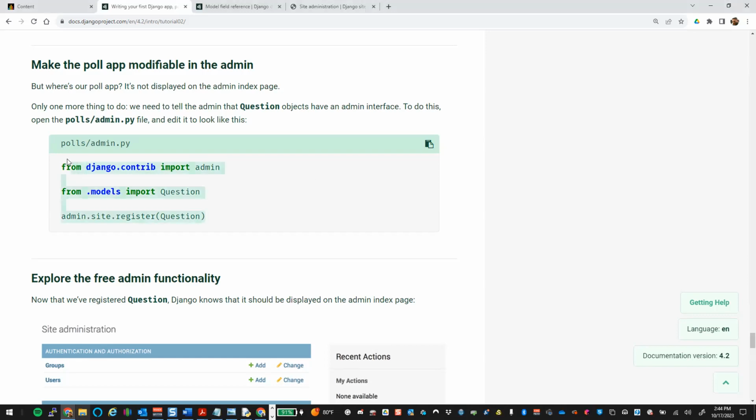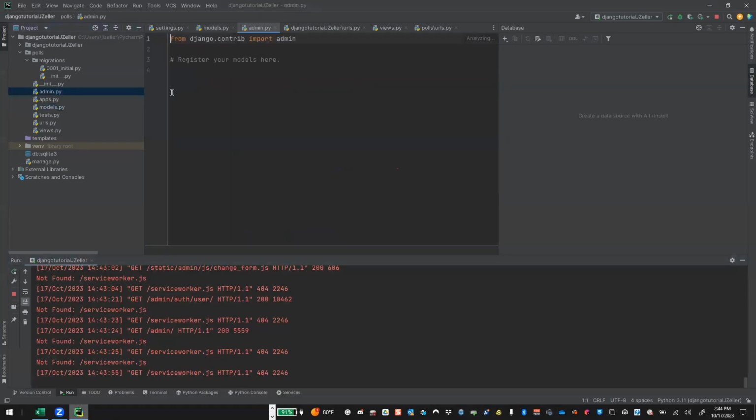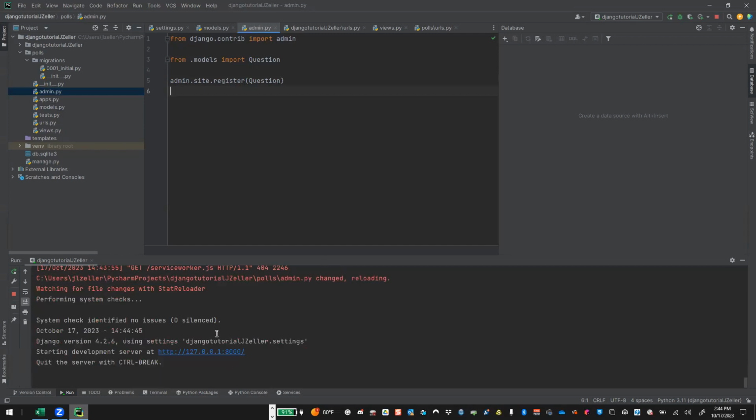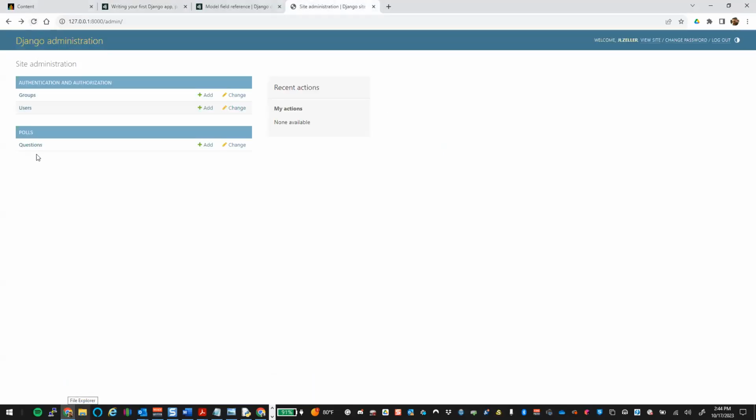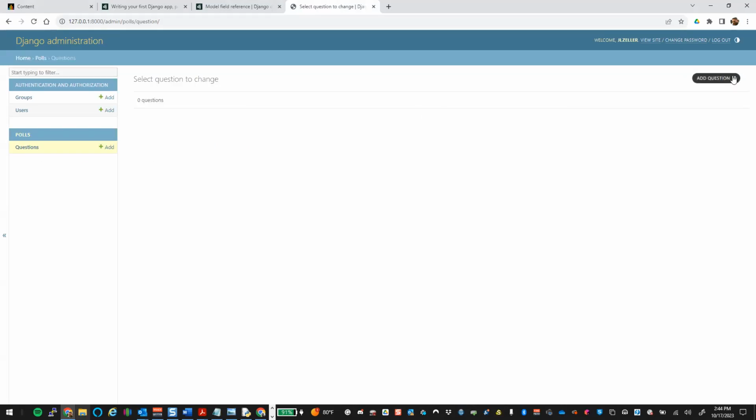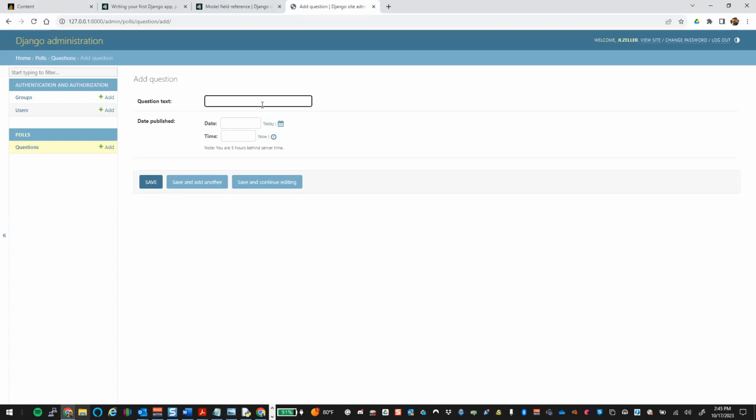If we go out to our admin page, which is in our backend, we have admin.py. We copy and paste this in. So from our models, import Question, and then we're going to register that with the admin site. So admin.site.register(Question). If we save this, notice how our website automatically reloads down here at the bottom. We now go back out to our website here, hit refresh, and now we can edit our questions right off the bat. We click on questions, come over here, add question, and we can start adding stuff to our database.